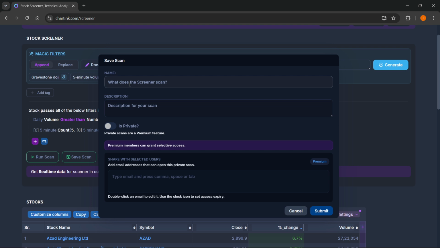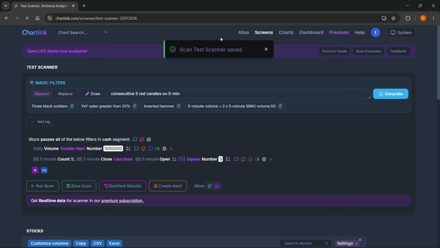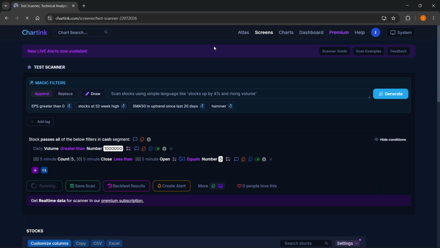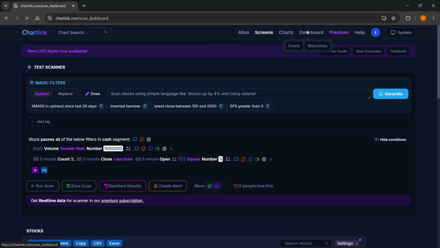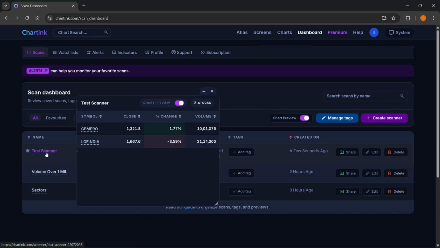You can give it a name, so I'm going to name this one test scanner like this. You can add descriptions, make it private if you have premium features enabled, etc. And then hit this submit button, and that's really all you have to do to create your own scanner in Chartink. So when you actually want to find it, you can go to the dashboard, and you'll be able to find it inside the Scans tab up top. You can then click on it and see what it's all about, edit it, or whatever.